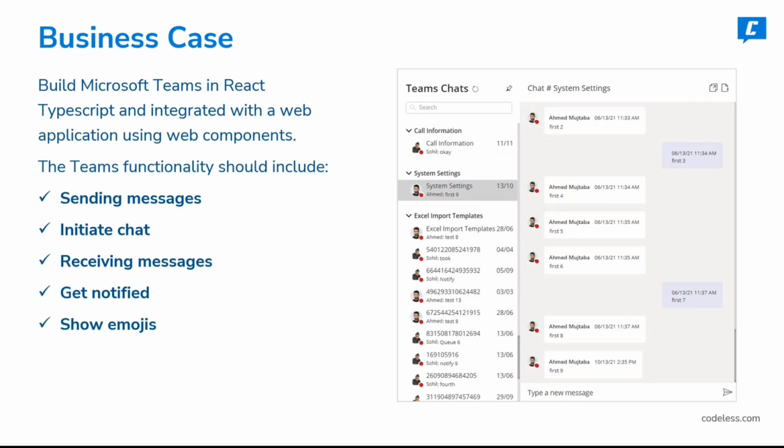Okay. So let's talk about the business case. The real business case behind building your own version of Microsoft Teams is to have your own context-based conversations getting created from your application. I mean, it can be anything based on the requirement of the application itself. So there are certain key areas that we need to focus upon when building your own version of Microsoft Teams, that it should be able to send messages. So whatever messages get posted from your custom implementation of Teams should get synced to Microsoft Teams.